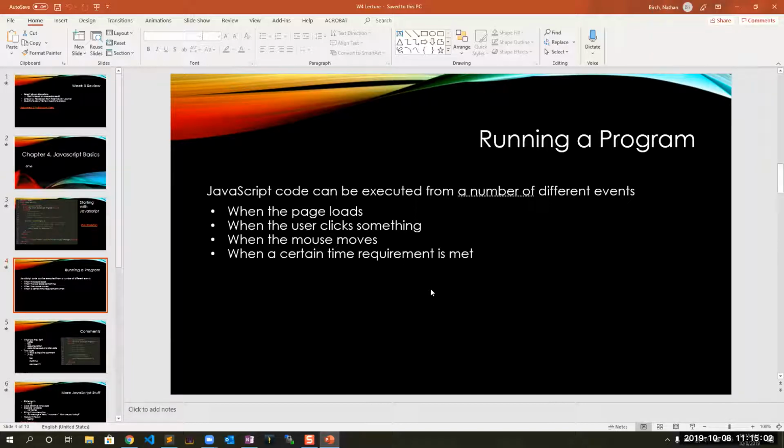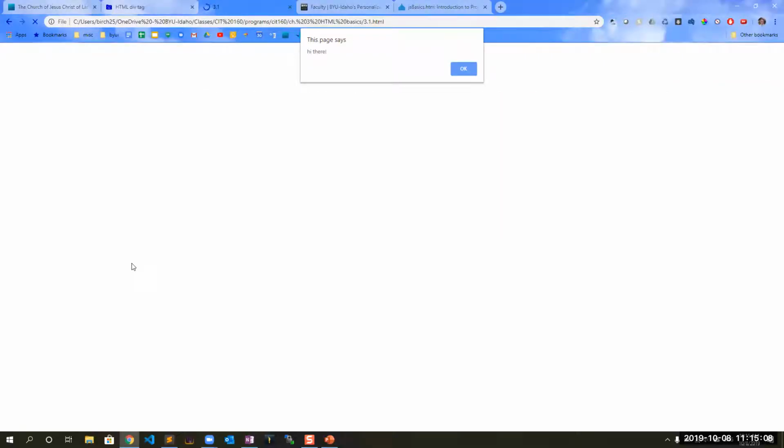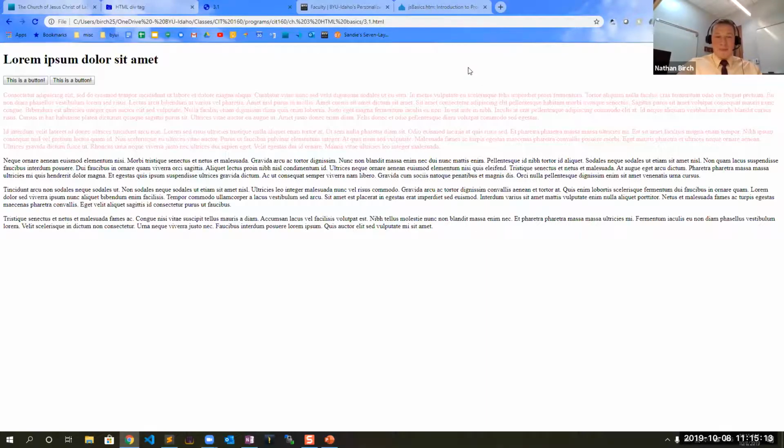I thought it was when the page loaded. Yeah, it was when the page loaded. So watch this, if I refresh, it says hi there, the button's not even on the page yet. The page is in the middle of loading, and it ran that.